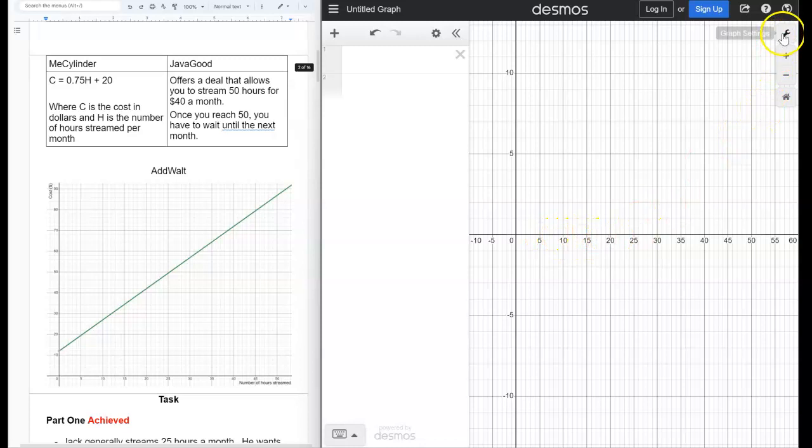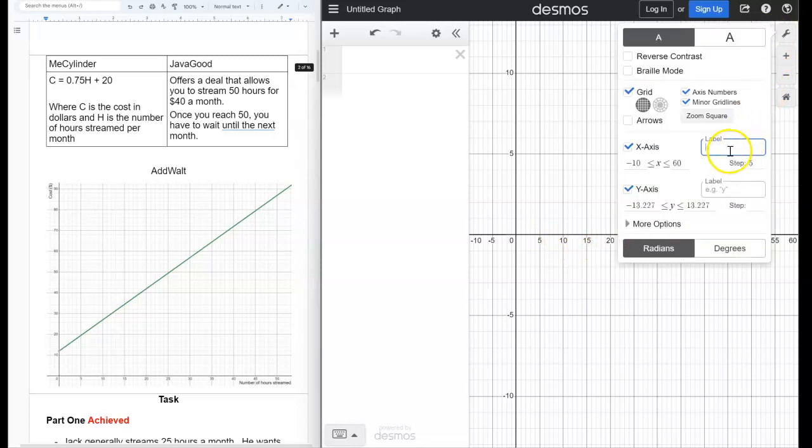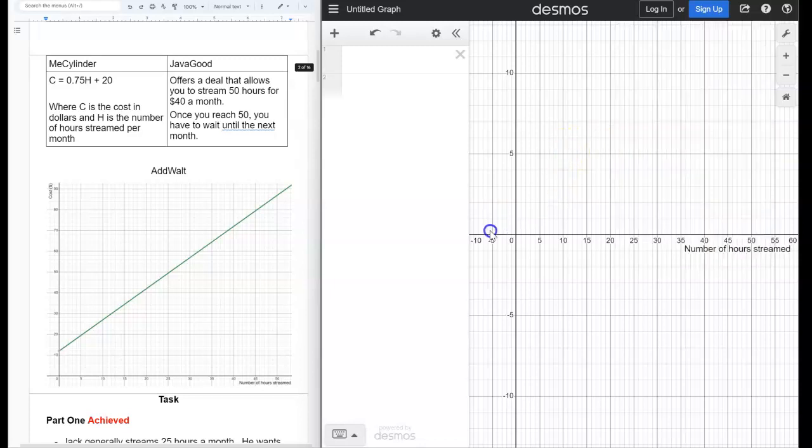The next thing I want to do is put the label in, and the label you can see down the bottom here is number of hours streamed. I'm just going to type that in here. Number of hours streamed. So I'm just setting up my axes before I actually do anything. And now the x-axis looks really good, so I can see between 0 and 50 really clearly, and that'll help me with the question.